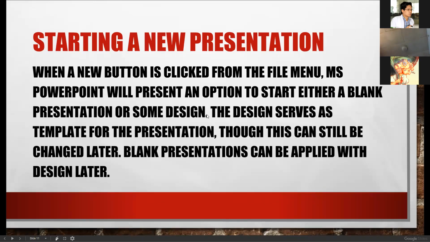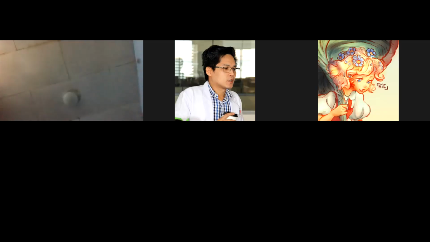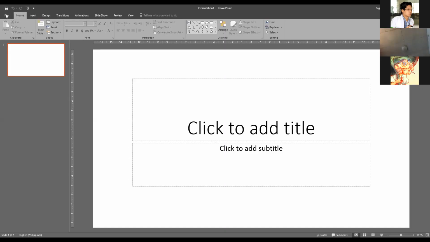Okay, we're now starting a new presentation. When the New button is clicked from the File menu, MS PowerPoint will present an option to start either a blank presentation or some design. Like for example, this is your PowerPoint presentation. When you click New in the File menu, you see my shared screen.